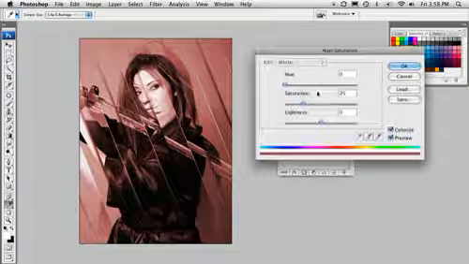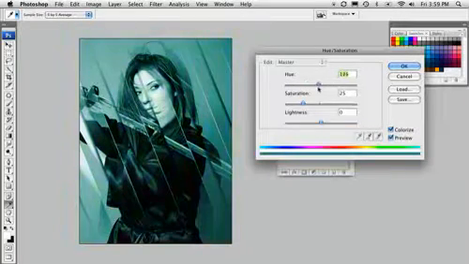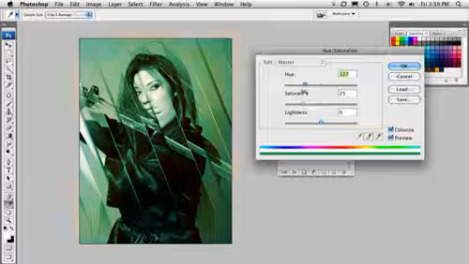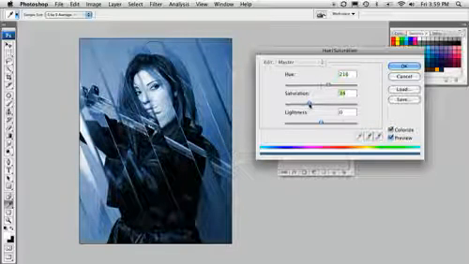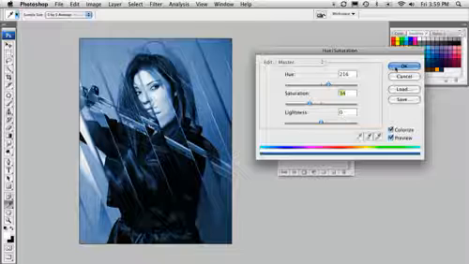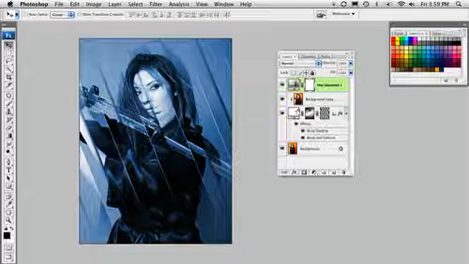And the reason I like to use hue saturation is that in real time I can drag this hue slider over and see what color is going to look best right from the get-go there. So I think, of course, I'm going to go with a blue. Let's increase that saturation up a little bit. And boom, that looks pretty good. So it's coming along pretty good. It's looking pretty nice.